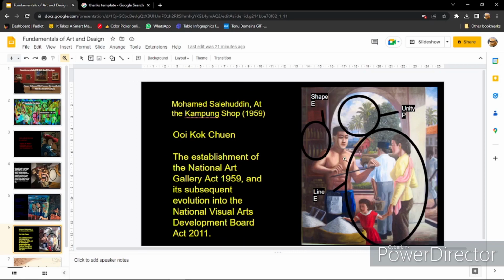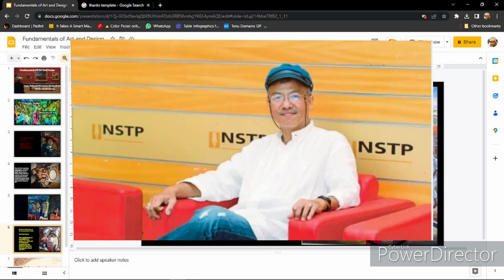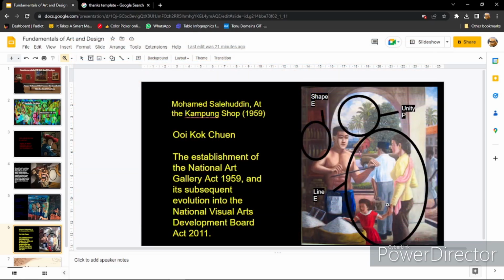Last but not least, titled Muhammad Salahuddin at the Kampong Shop, published by Hui Kok Chuen, imported at the establishment of the National Art Gallery Act 1959 and its subsequent evolution into the National Visual Arts Development Board Act 2011.